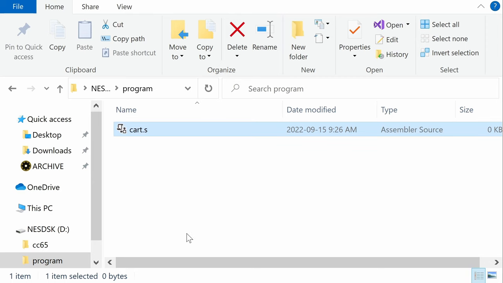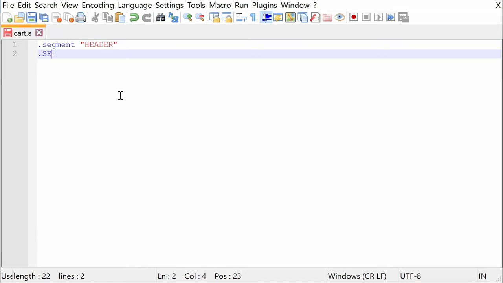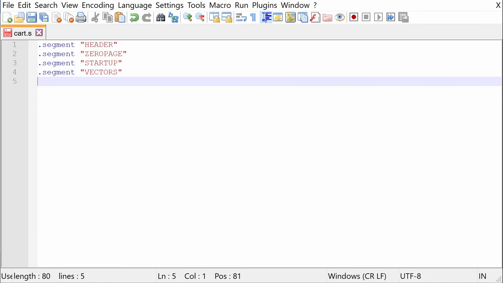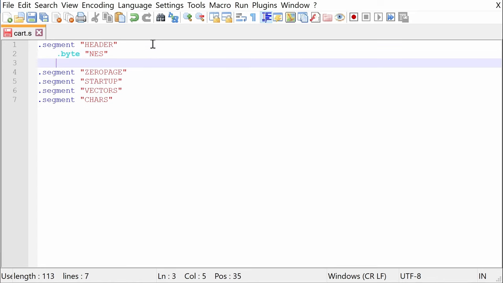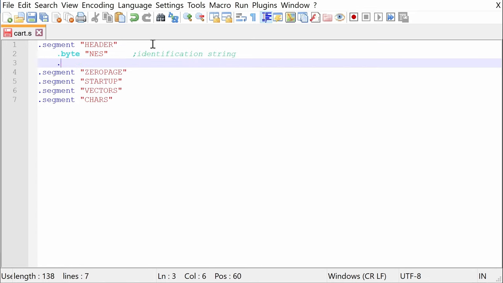This virtual game cartridge is broken into 5 segments: the header, the zero page, the startup or code section, vectors, and characters. The kind of header we'll be using is the NES 2.0 type. It's backwards compatible with the older iNES headers, but provides more functionality. What we're going to type under this header segment is byte NES and byte 1A. This is the identification string. Every NES program needs this.